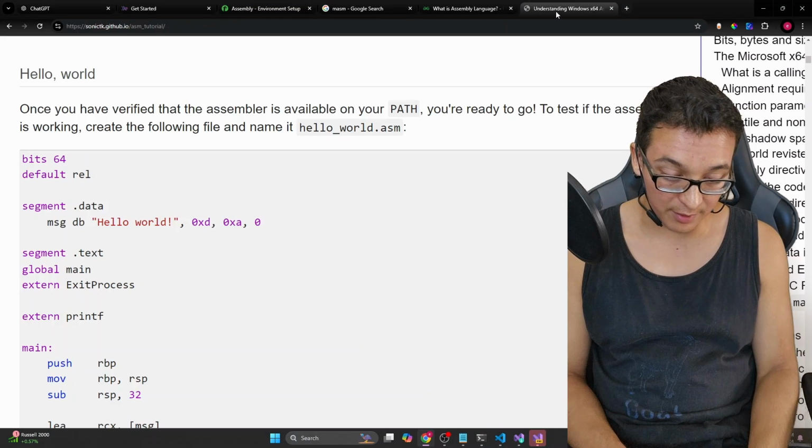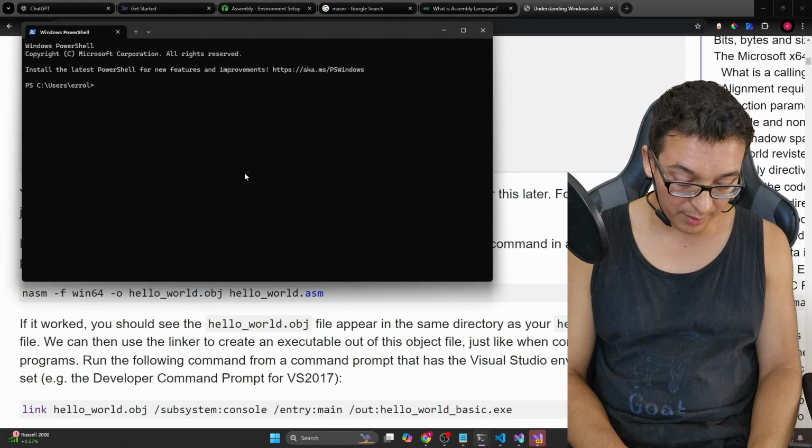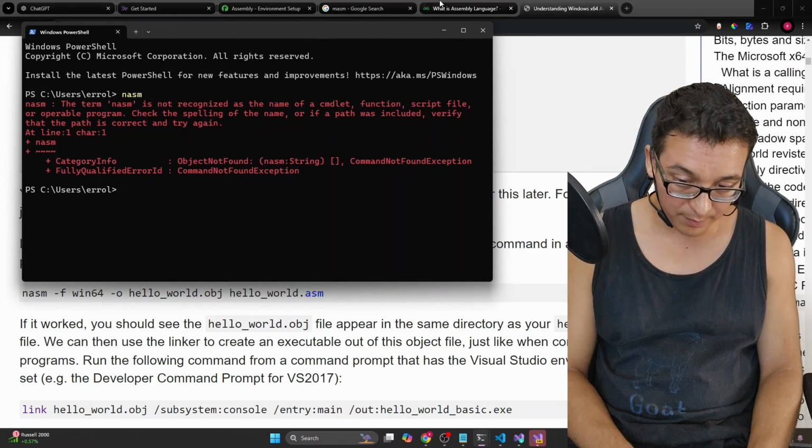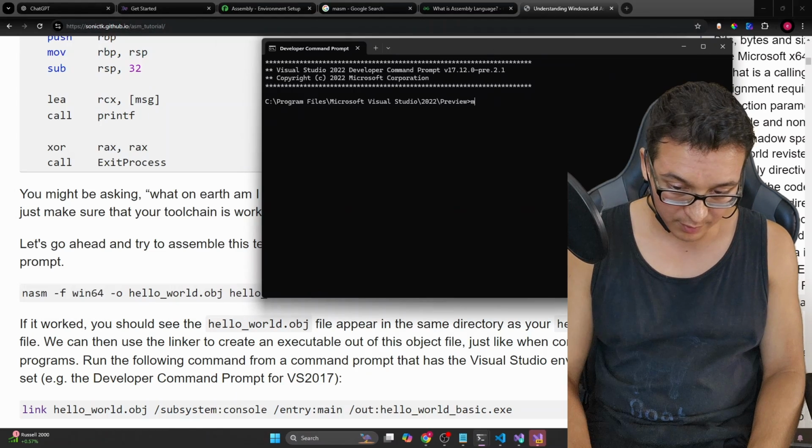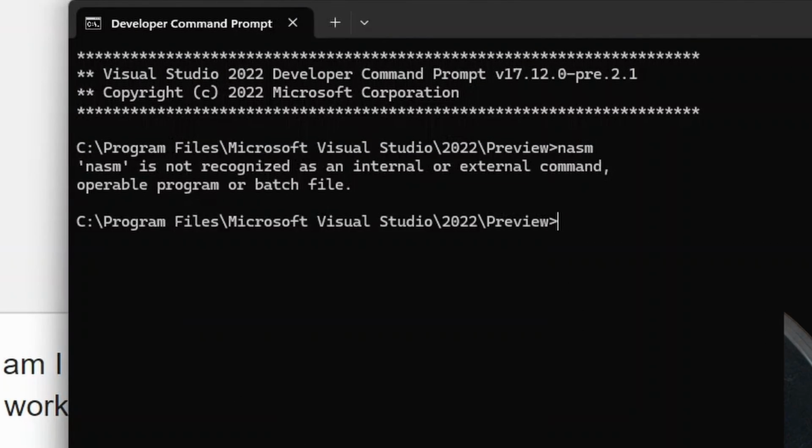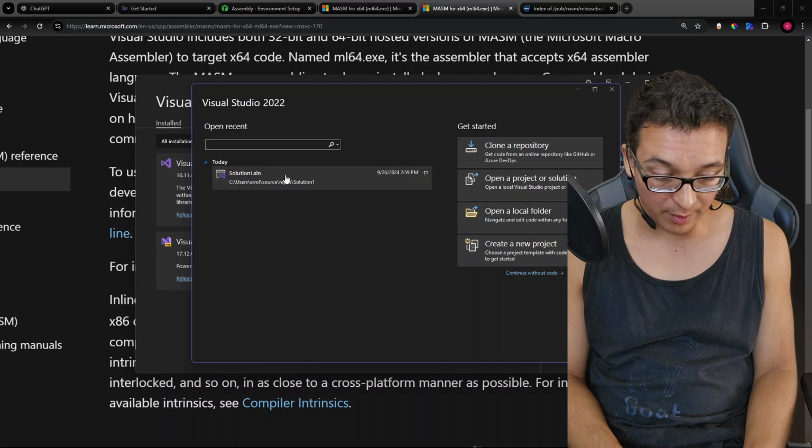Dude, this is tough. I don't even know what to do. Okay, here's PowerShell. Let's do NASM. Nope. Let me open up this one. Let's do NASM. Okay, let's launch this again. Maybe we'll have better luck.